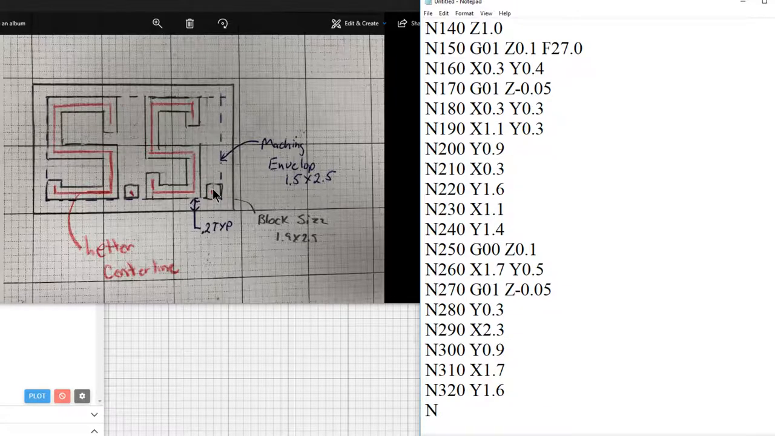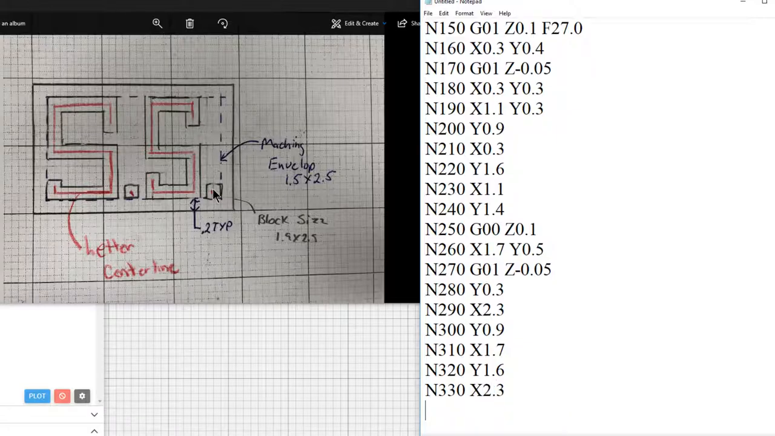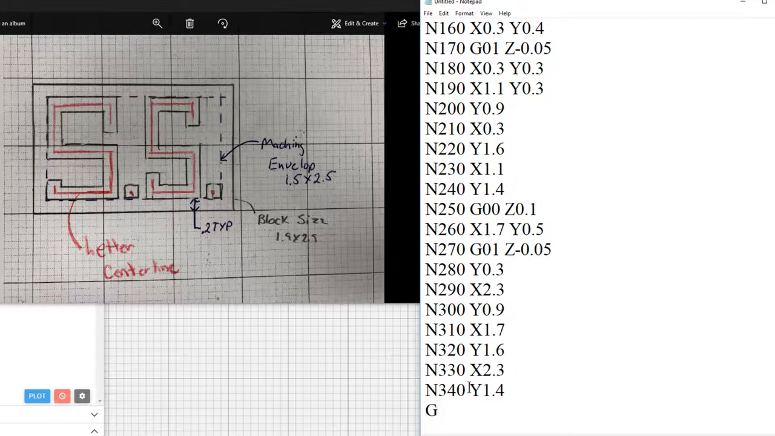N330, X 2.3, and then N340, Y 1.4. So we've come all the way around to right here. Let me double check that. 1, 2, 3, 4. Yep. And now it's time to come up. G00. Oops, I forgot the line number. N350, G00, Z0.1.